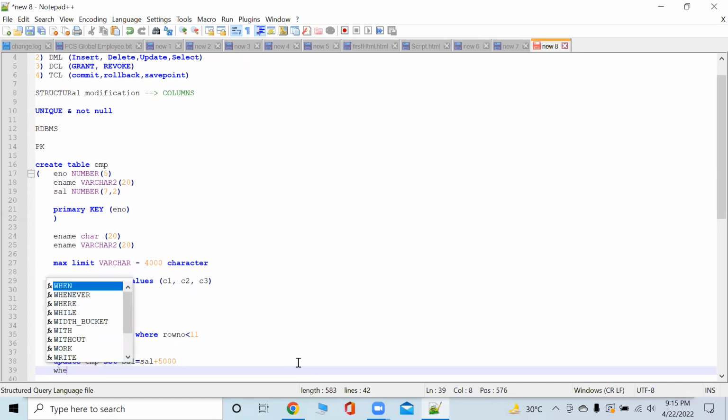I mean the WHERE condition. Where employee ID or department number, something will be there. ENO, customer or employee ID, something like that, equal to something, or employee name. Employee number is the best one, but for your understanding, I am telling, suppose for example, this. Now, will this work? Yes.